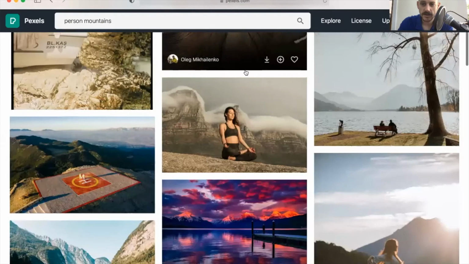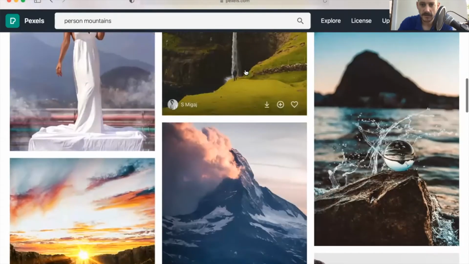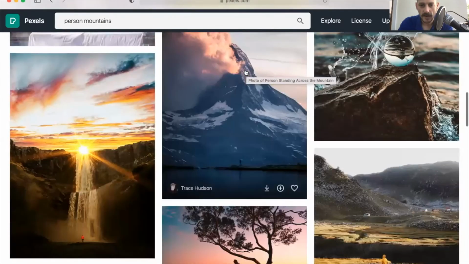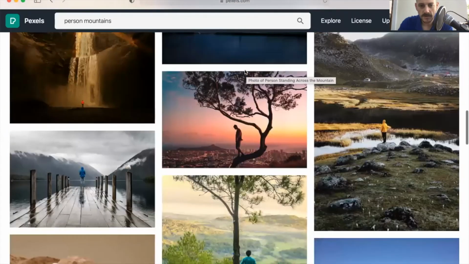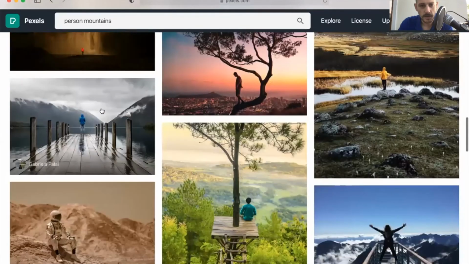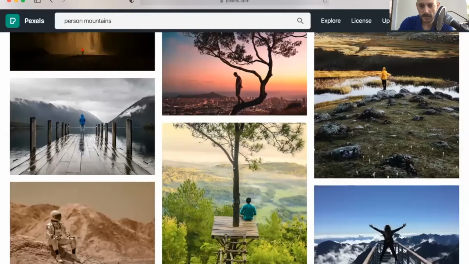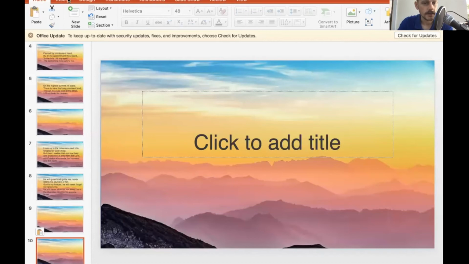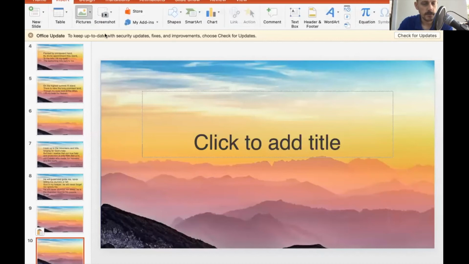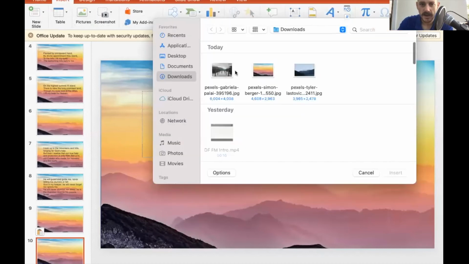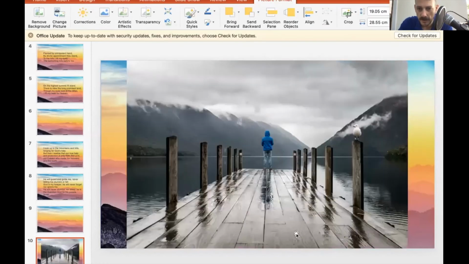So here are my results. I'm just going to slide down, see if I can find something that I like the look of, that I think works well for the illustration that I need. And I quite like this one over here. So again, I'm just going to download that. Thank you, Gabriella. I could donate to her, but I won't at the moment. And here we are. I'm going to insert my picture from my file, exactly like we did with the slide master. Here we are. And here's my picture.